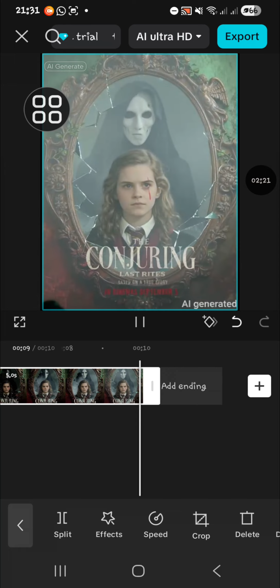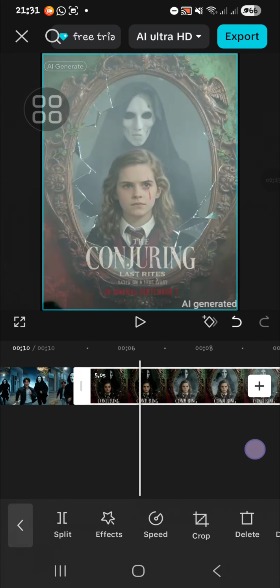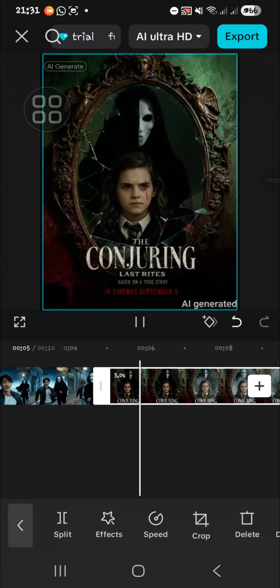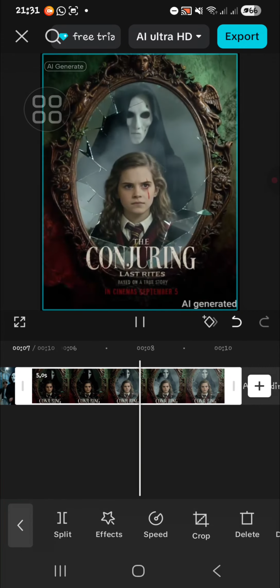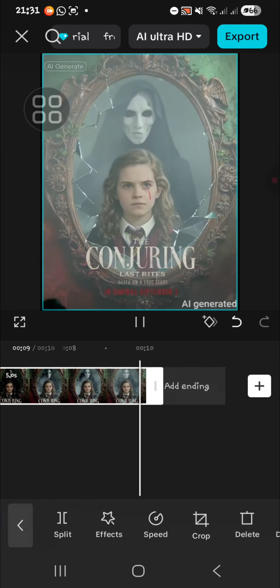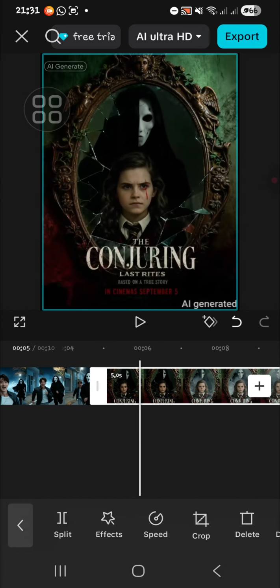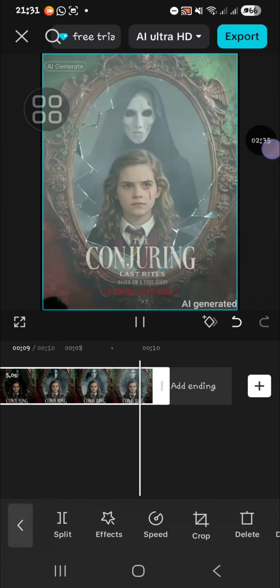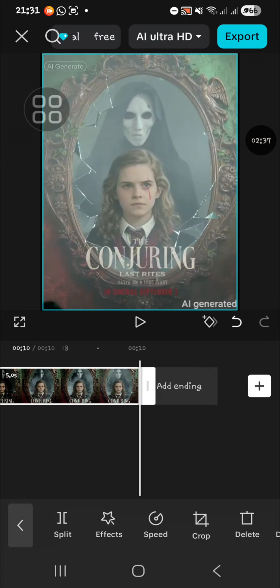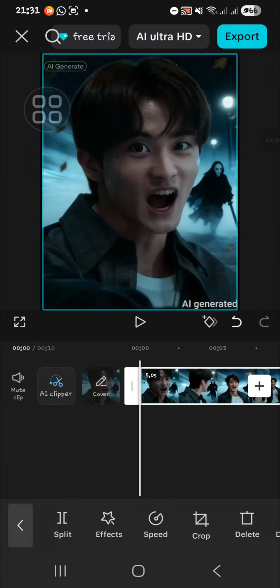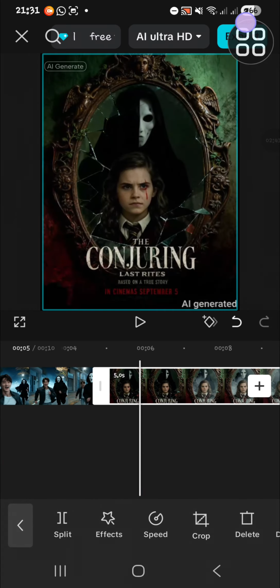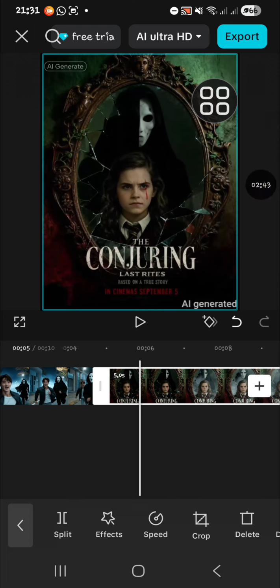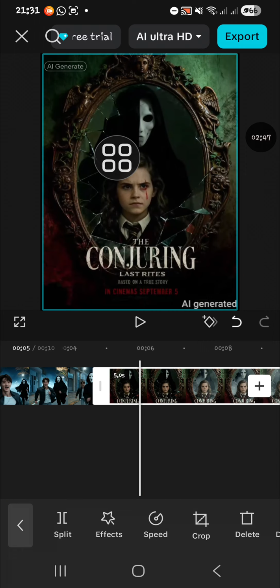And yeah, that's so cool. Okay, you just need to add your photo and apply the effect to your photo, and your photo will turn into this spooky video. Okay, and if you want to export it, guys, just click on export and the video will be saved to your device, then you will be able to upload it to your social media.